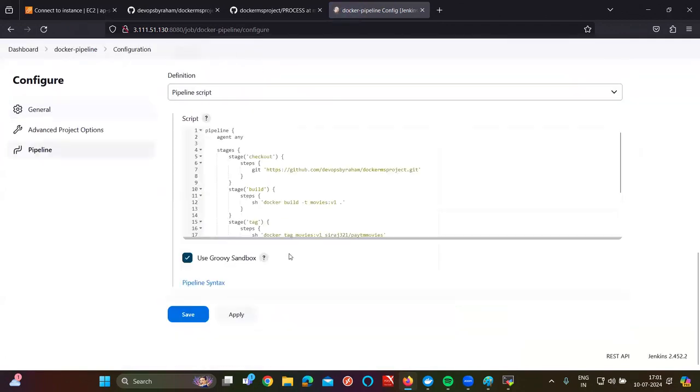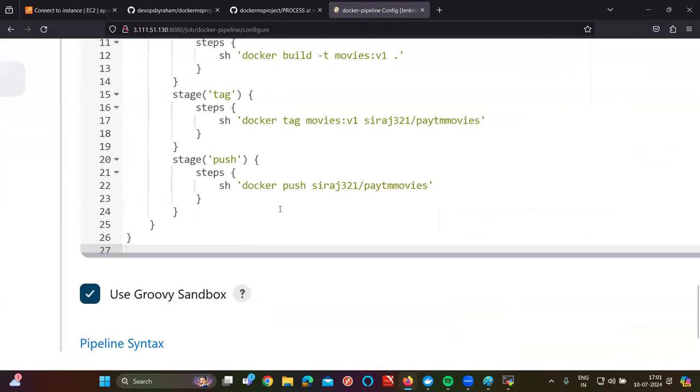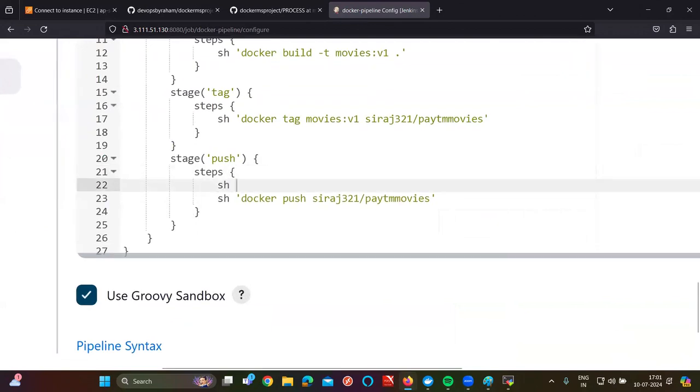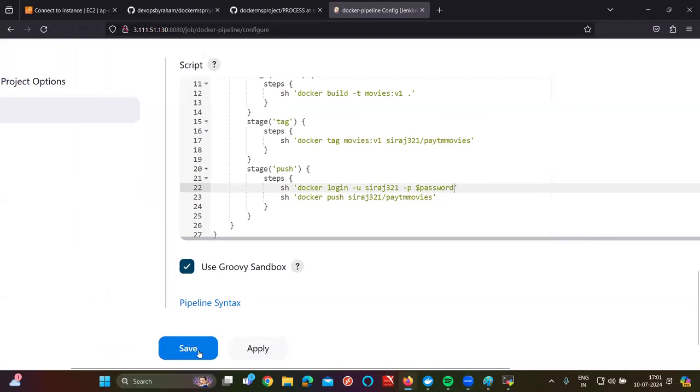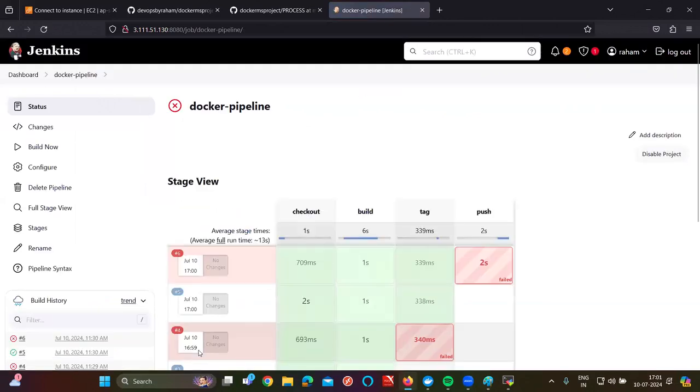Which one? Here only I am giving. So let me go and give sh. No, stage is not required. Directly you can give it. Docker login -u stands for username. Username is Siraj321 and -p stands for password. If I put the password, it is going to be visible to everyone. So I'm going to take it as a variable, dollar password, and this variable I'm going to define globally. I think all of you know how to define a variable globally, right? I have taken a local variable and a global variable.